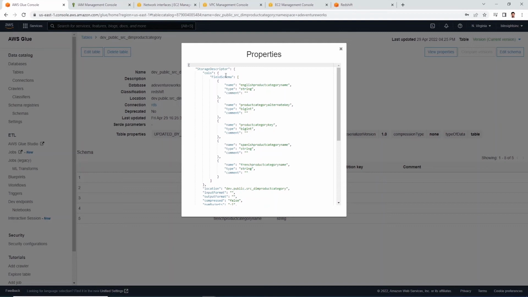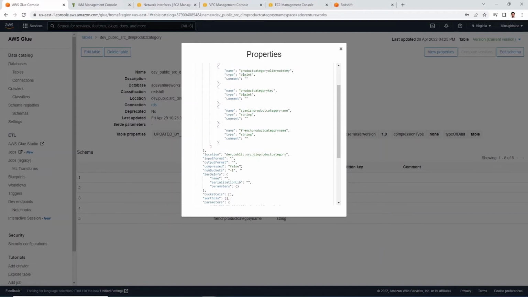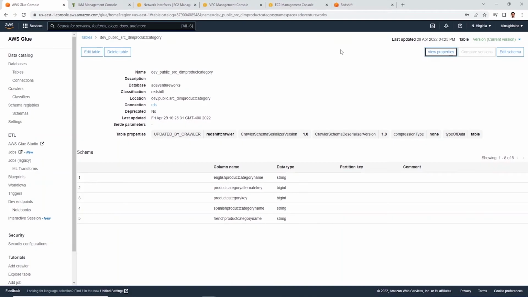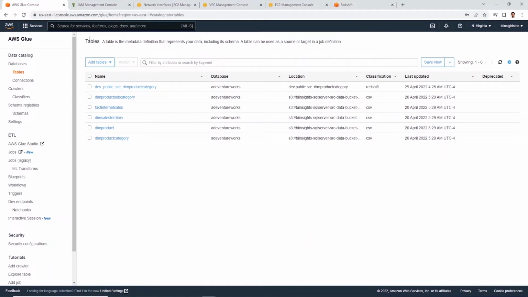We can also view the additional properties by clicking on the View Properties button here. The makeup of the columns and the locations are stored in a JSON format. We also have the option of editing the schema definition, but we will leave it as is. The next step is to actually move data sitting in S3 to Redshift table.